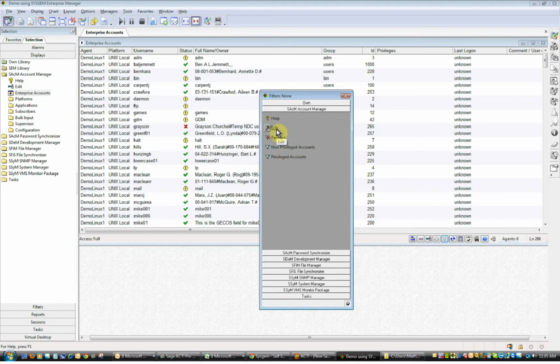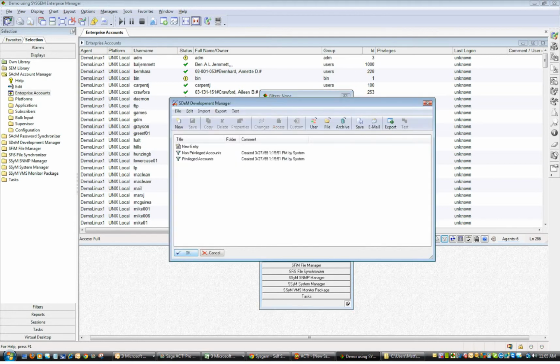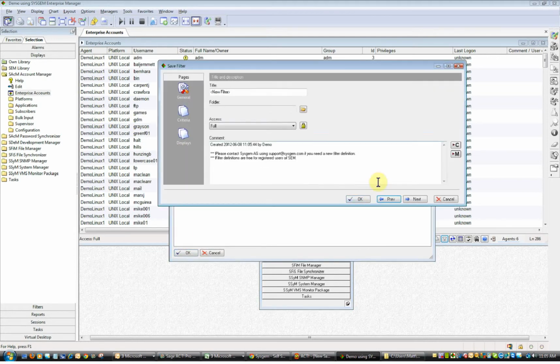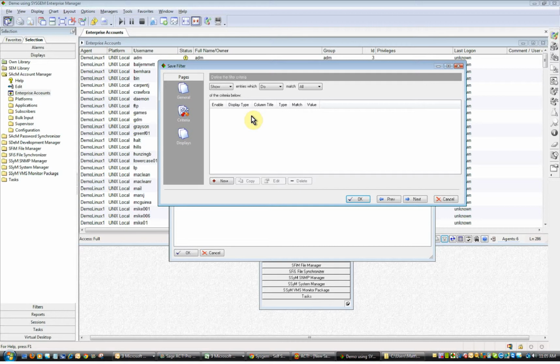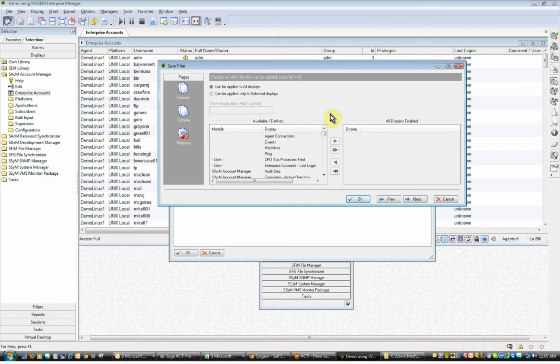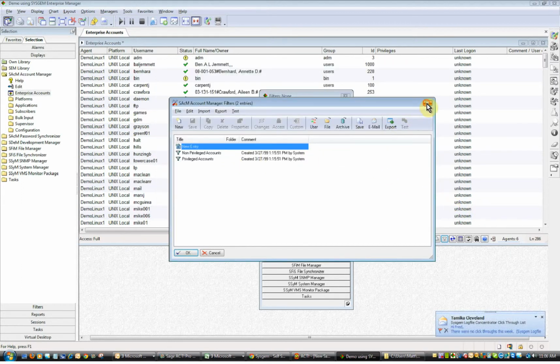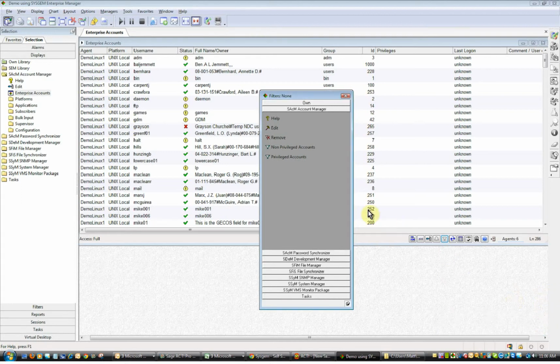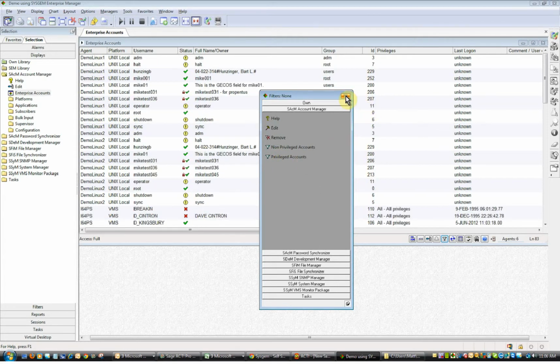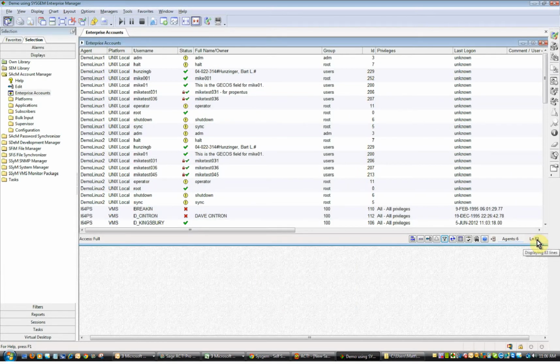And just as a note, if we wanted to create a unique filter for accounts, we would go into Edit, click New Entry, and from there we would give the filter a name and we would create the custom criteria for the filter here. And then with this option we would define which displays the filter can be applied to. Let's go ahead and apply the privileged accounts filter. There, we did that. Now we're down to 83 accounts.